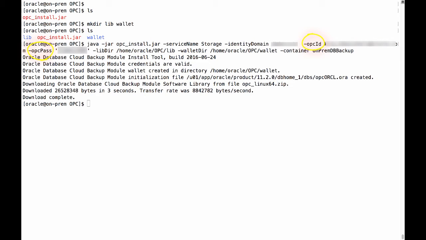The installer will download the platform-specific library module and place it in the lib directory. The credentials are stored in the wallet directory. Next, we connect to RMAN and set it up so that it can use that configured library as a backup destination.